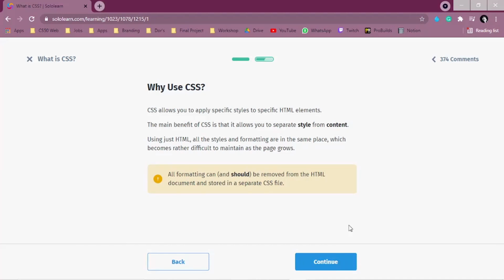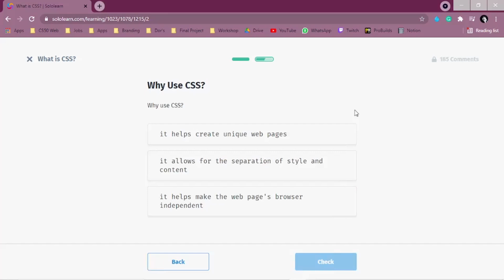So why use CSS? CSS allows you to apply specific styles to specific HTML elements. The main benefit of CSS is that it allows you to separate style from content. Using just HTML, all the styles and formatting are in the same place, which becomes rather difficult to maintain as the page grows. So we can use it in different ways, and we're going to see that in the future.